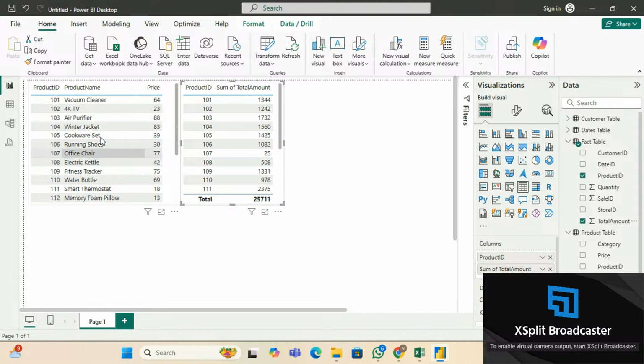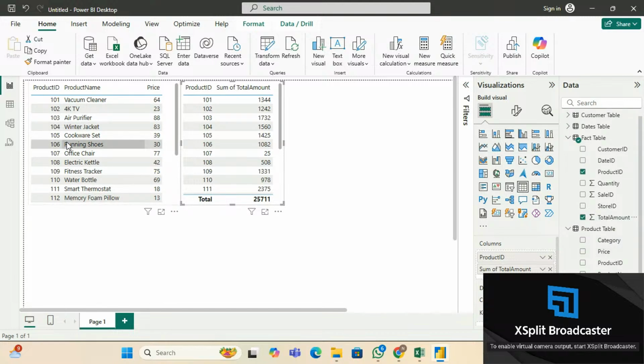Right. This particular visual was created using the product table, and visual 2 is created using the fact table.